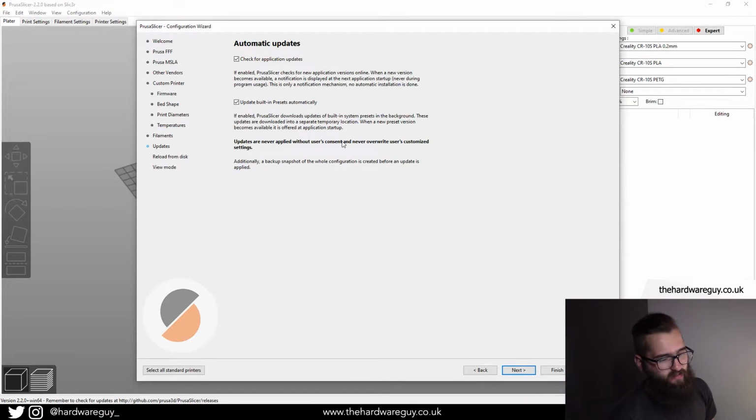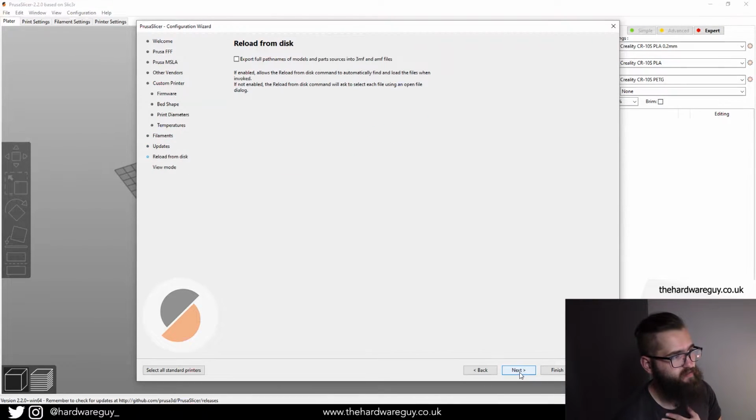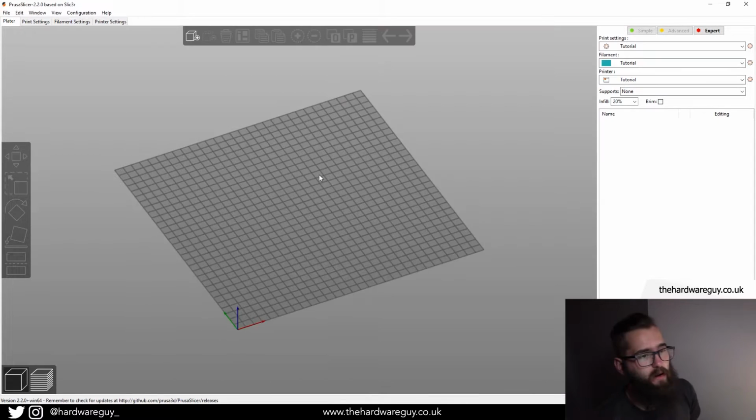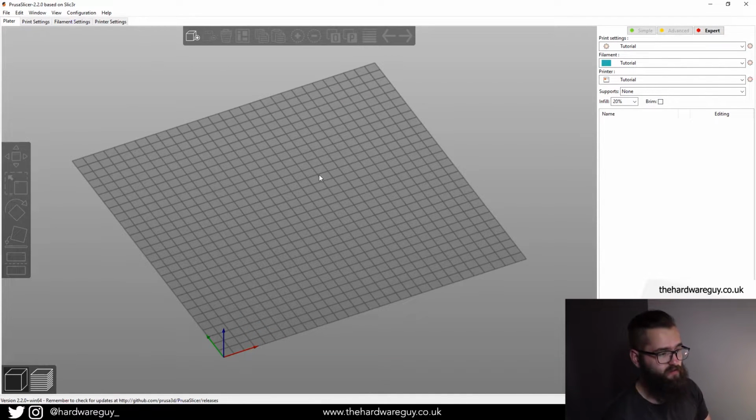Automatic updates. Yeah, this is just standard stuff. You want to hit Next. Next again. And keep view mode as expert mode for now. We're going to hit Finish. And what you'll end up with is something like this. You'll see it load into a new kind of workspace with your brand new build plate on the screen.